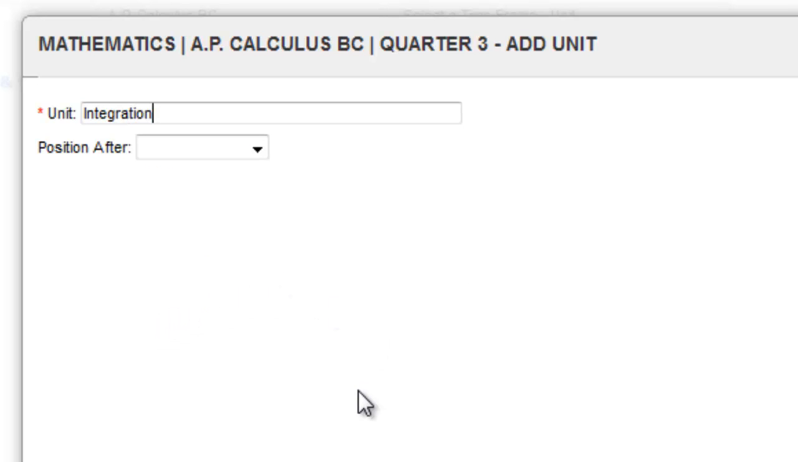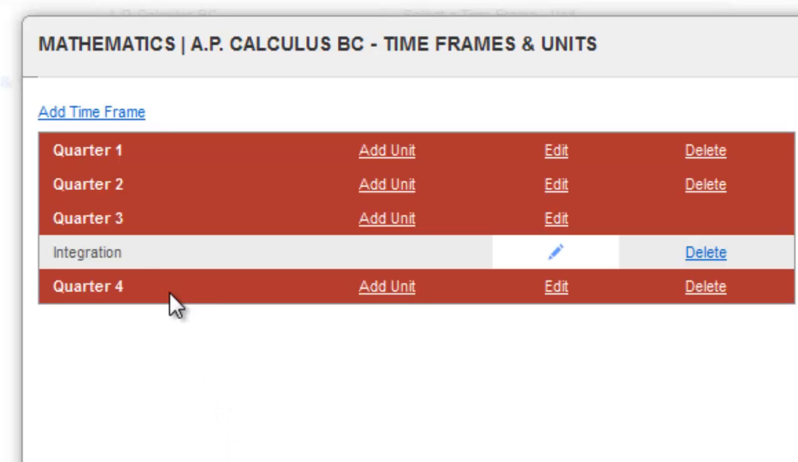It's been 40 years since I had calculus. I just remember that that's what a unit might be called on integration. So I'm going to save that, and it says position after. Again, here's where you can decide what order your units come in. But I'm just going to click save down here. So I have now, notice, in quarter 3, I have a unit on integration.